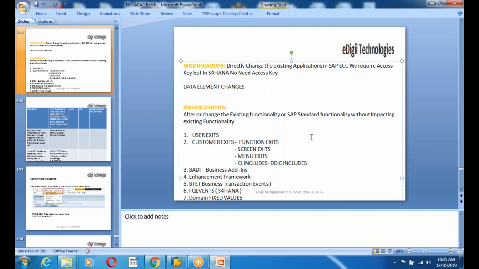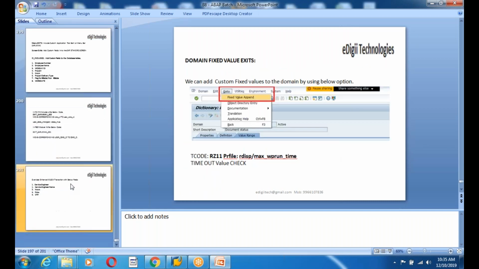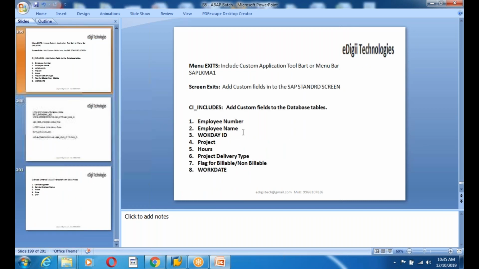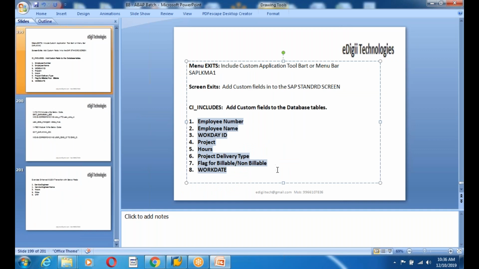Yesterday we enhanced the cost center K01 with custom fields: employee number, employee name, and workday. This is my business scenario one, the requirement which we have implemented.